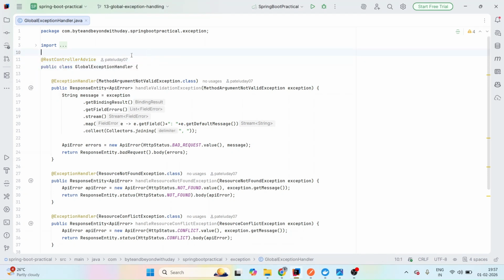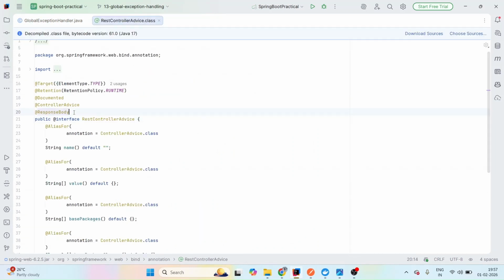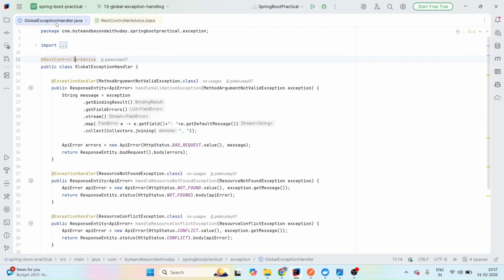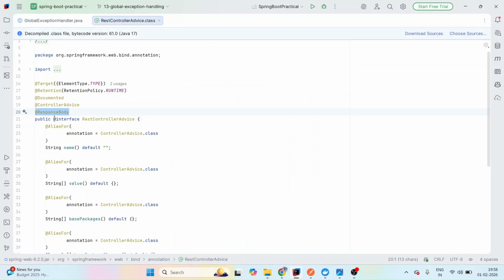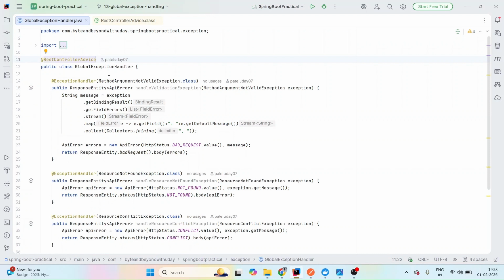Okay, so if I go inside this annotation, you can see the REST controller advice already contains the ResponseBody annotation. So this is needed in order to return a JSON response, or yeah, in REST API we usually return the JSON response. So for that we need this ResponseBody annotation, because we are not returning any view name, right?